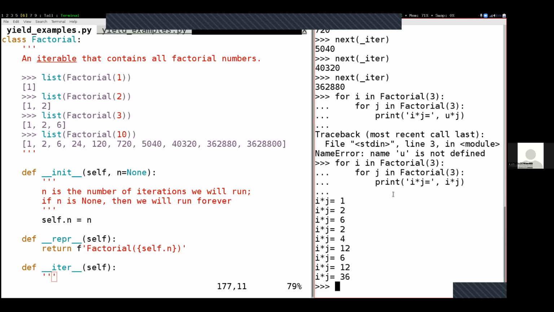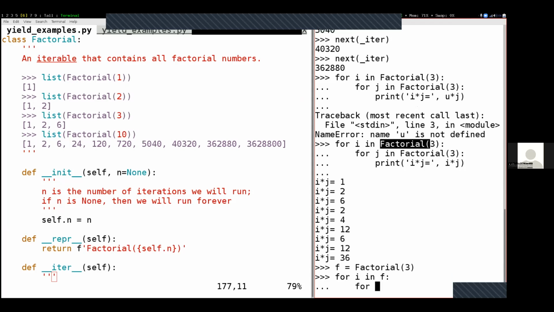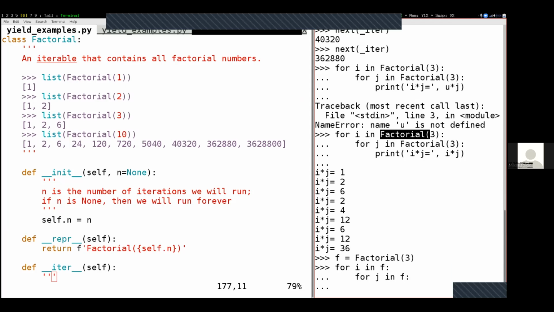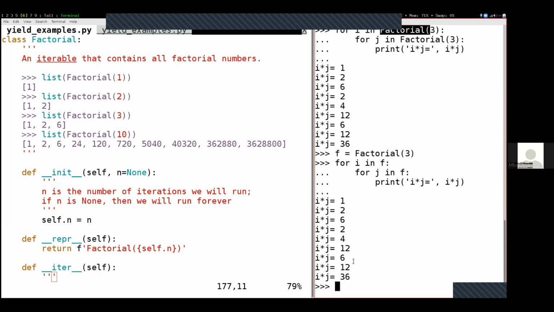If I really wanted to loop over the exact same factorial object, I could do something like f equals factorial of 3. And now for i in f, for j in f, print i times j, and we get the same exact things down here. This is the same exact container that's being looped over.